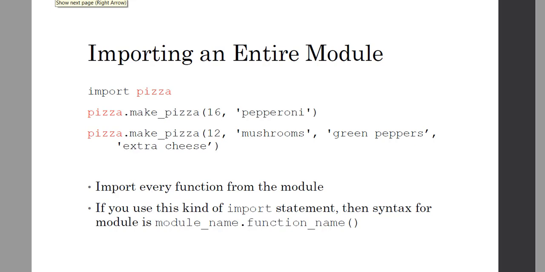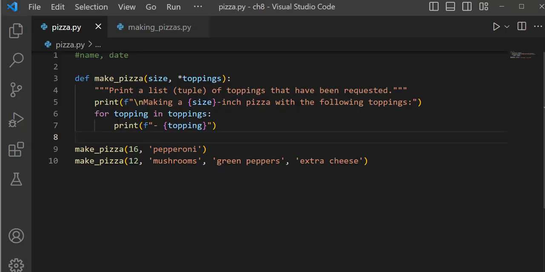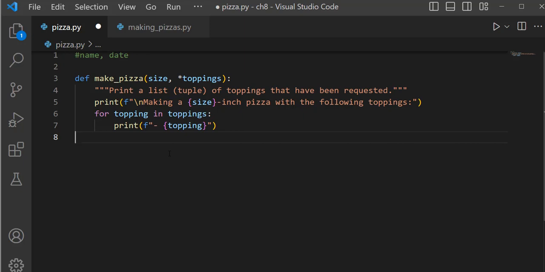We'll look at first importing an entire module. Here we're bringing in import pizza. Let's go ahead and come to our pizza file so that this makes clear sense. Here is our pizza file. When we were looking at the arbitrary number of arguments, I'm actually going to just cut these function calls out. When you create your module file for 8-16, you're going to create it with just the function definition. There are going to be no function calls in it whatsoever.